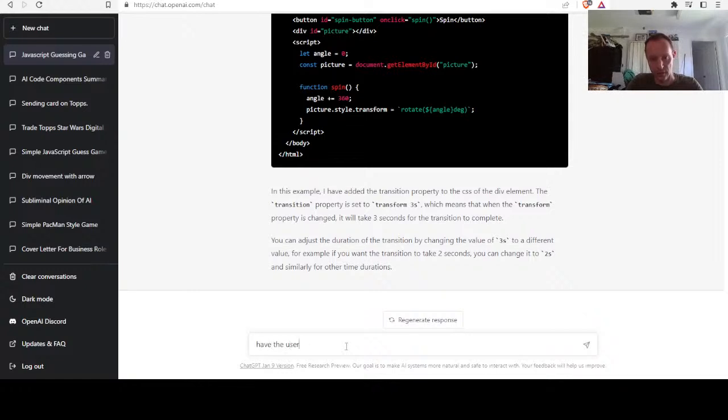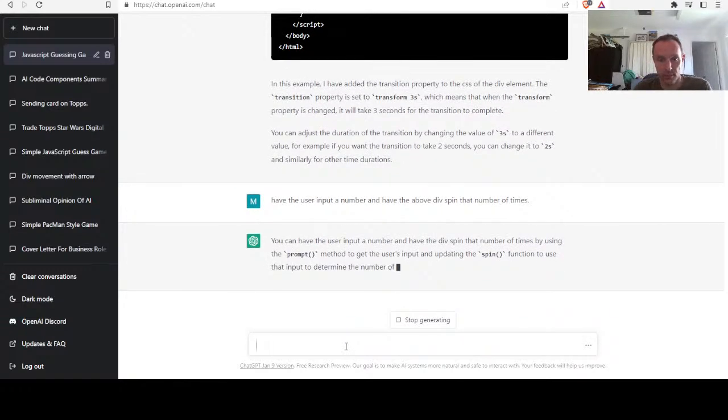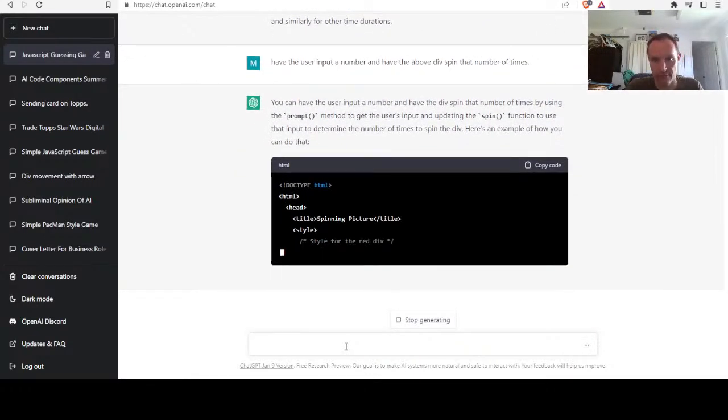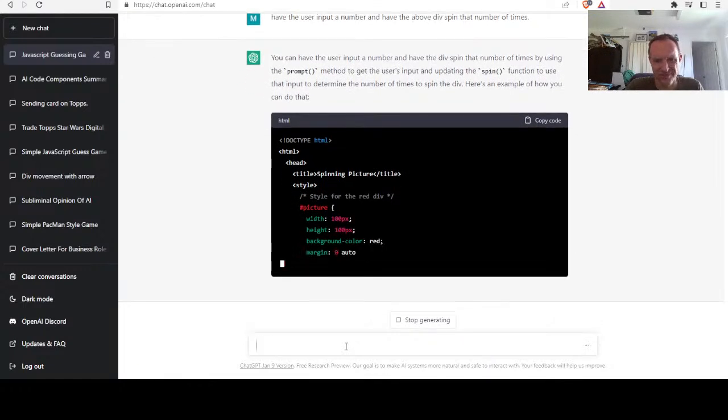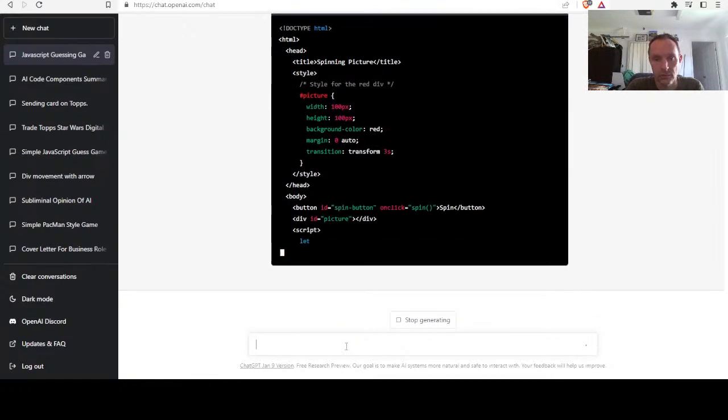Have the user input a number and have the above div spin that number of times. That should be it. You can have a user input a number and have the div spin that number of times by using the prompt method to get the user's input and updating the spin function to use the input to determine the number of times to spin the div. Okay, so we're still going to use the transition of 3 seconds. So, all right.